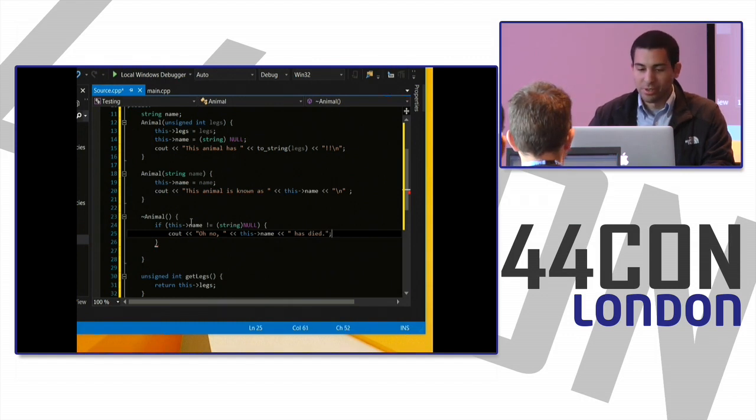All right, so in our destructor, if we provide a name for our animal, then we've grown attached to it and we actually care if it dies. I just put a quick statement saying so.